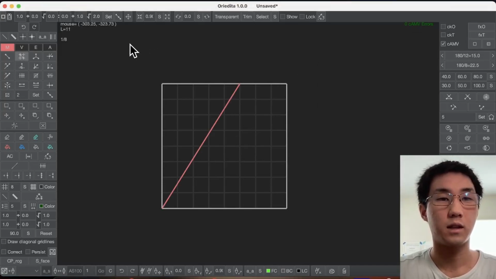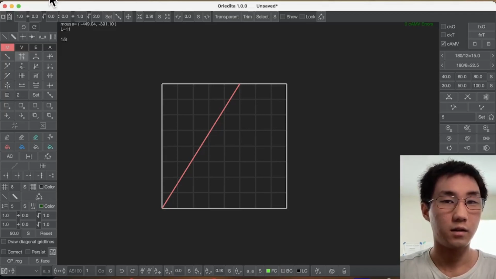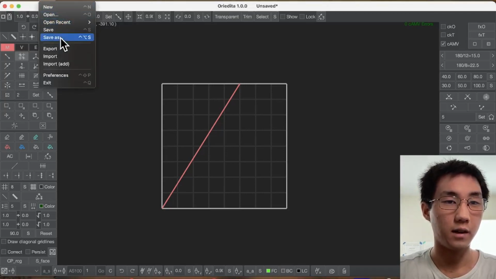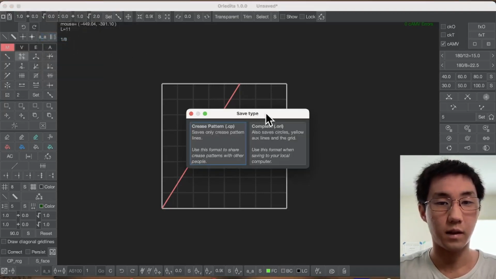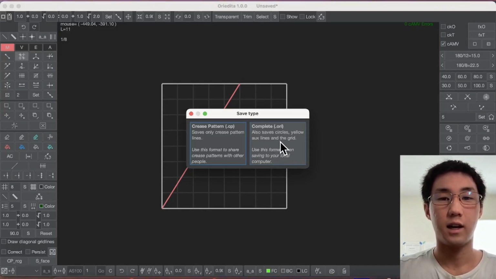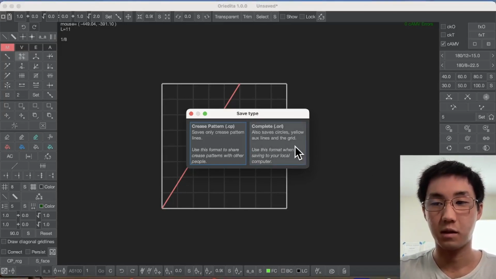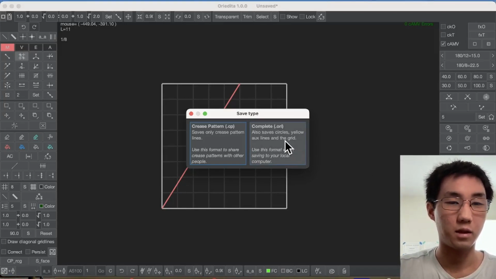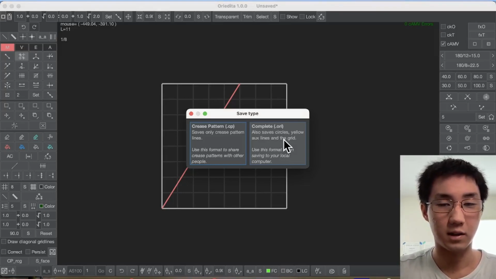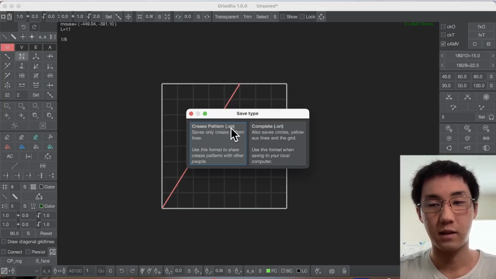The last thing that you really need to know is how to save files and import and export files. If you go to File, you can Save As, and it'll give you two options. You can save as a CP or .ori, and it's pretty self-explanatory. You can use .ori for local files that you just want to use in Oriedita, and it'll save everything, including your circles and other auxiliary stuff, and also the position of your canvas and your display settings and things like that. CP files are much simpler; it'll only save the lines.